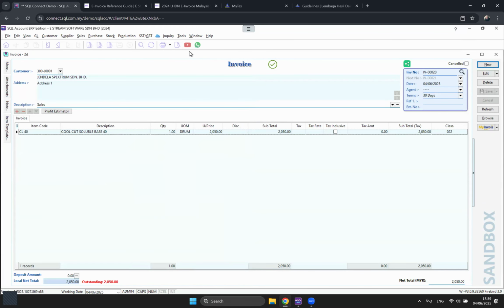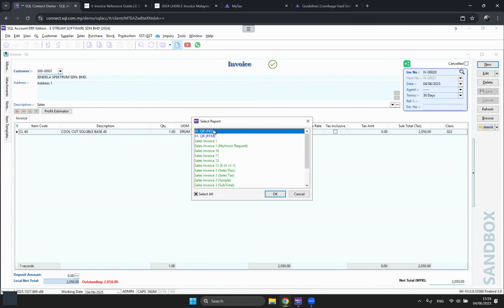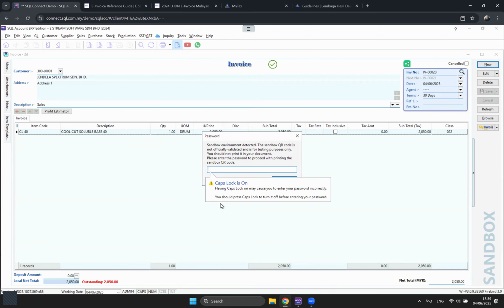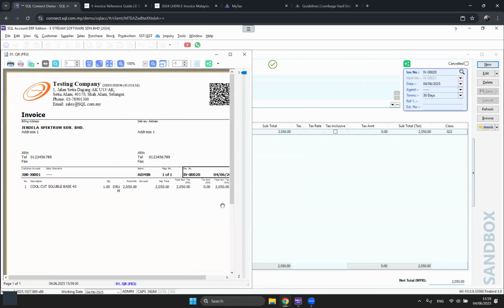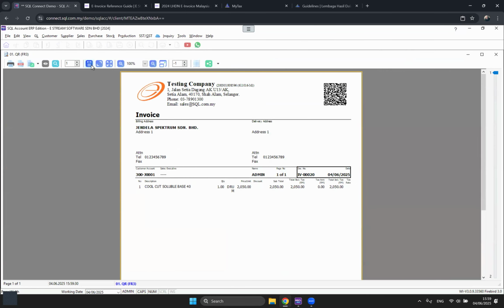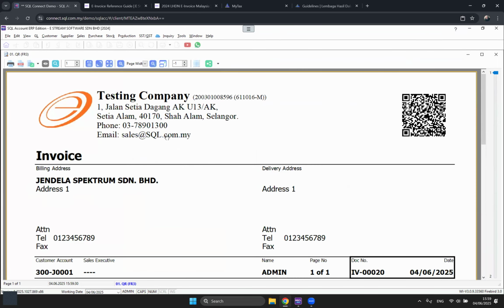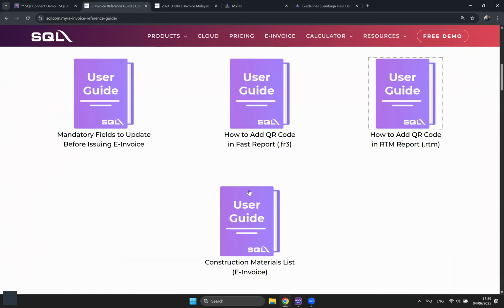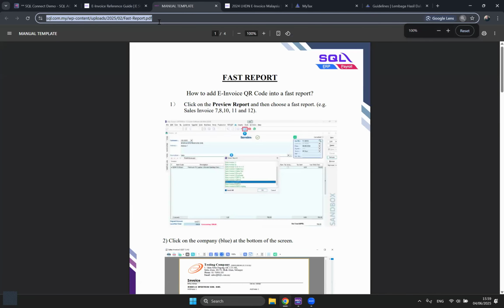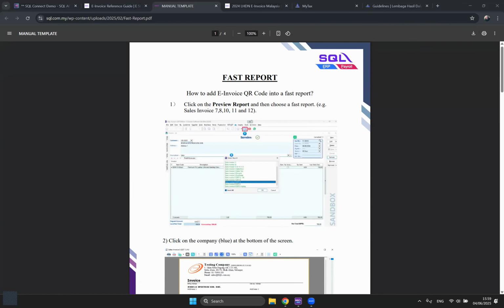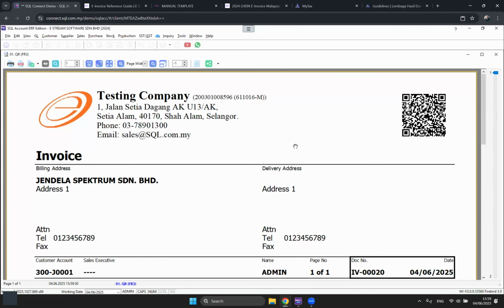Okay, also the same, document, preview, FR3. This one you need to put the admin password because we are using the sandbox environment to print the QR code. Okay, so this is the QR code for the FR3. So this is how you do it. Okay, I'll show you this one. This one is the FR3 guideline for adding the QR code. All right, so I already showed you how to add in the QR code.